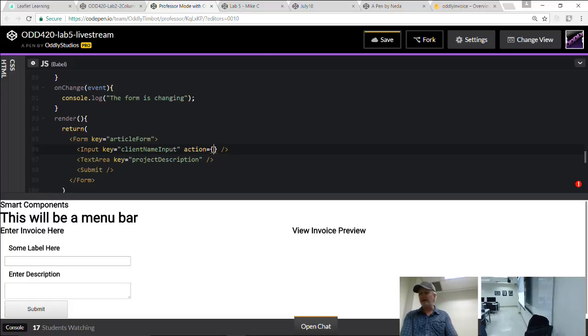put in some round brackets. We're going to say this dot onChange. Yeah, because it's not a click, right? We don't click in an input field. We hear changes in it. So we're going to say onChange. And here's a little thing you're going to need to do. You're going to say dot bind this. Right?